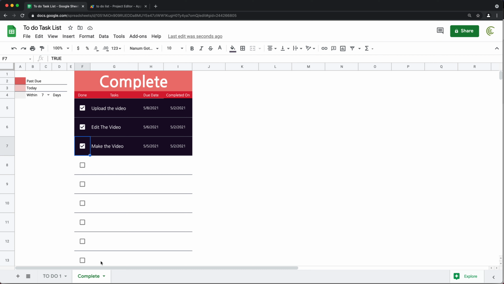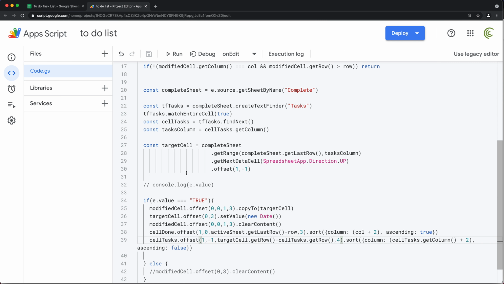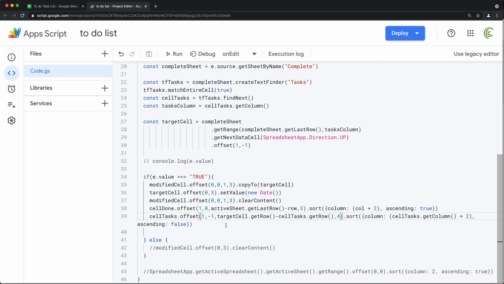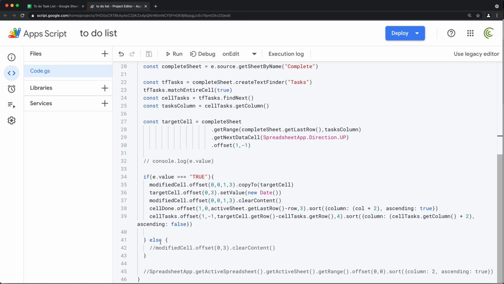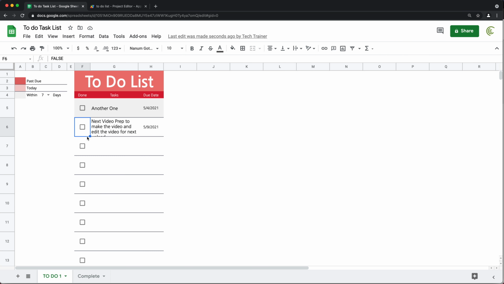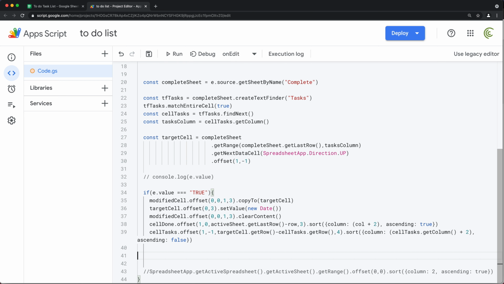Now the next thing I want to do, I want to make sure if we uncheck one of these things over here, I want to move it back to my to-do list over here. That means we need a separate trigger function on the other worksheet. This is for our to-do lists. So what I'll do, I'll probably remove the else statement from here because it doesn't seem like we need to do anything if we uncheck it here because it's not going to happen. So I'll just remove this else out of this function.